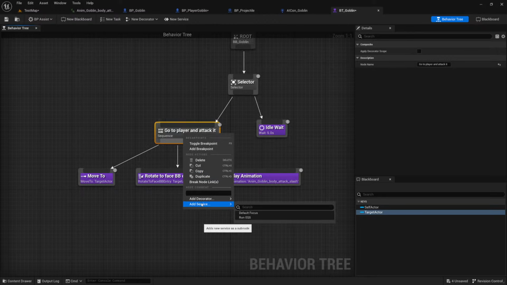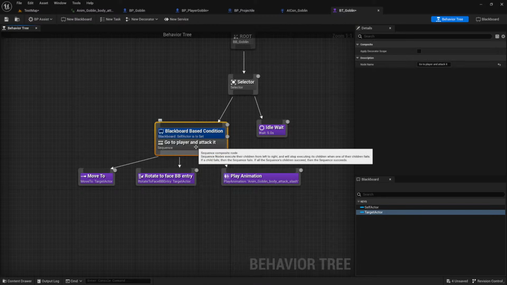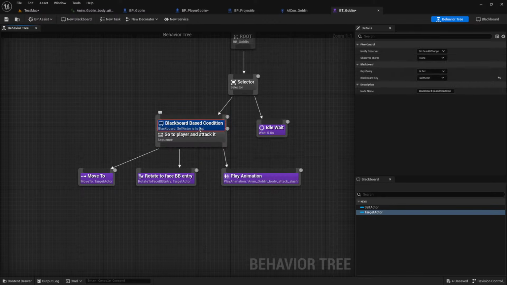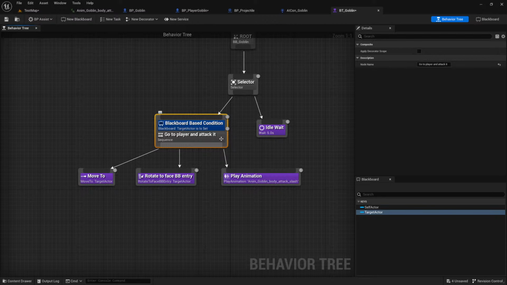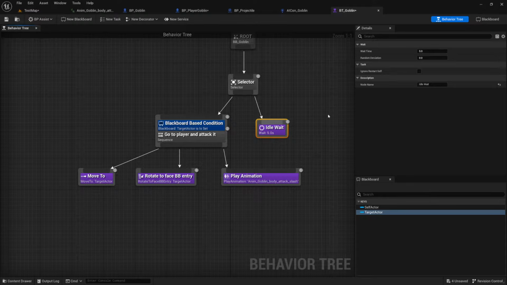Right click, and for that there exists something called decorators. This will be a blackboard type of decorator, just to know if the actor, not the self actor, the target actor is set. If it is set, then this will let me enter the go to player and attack routine, move me towards the target actor. If for whatever reason I can't reach it, then this fails, and then I go back to idle.